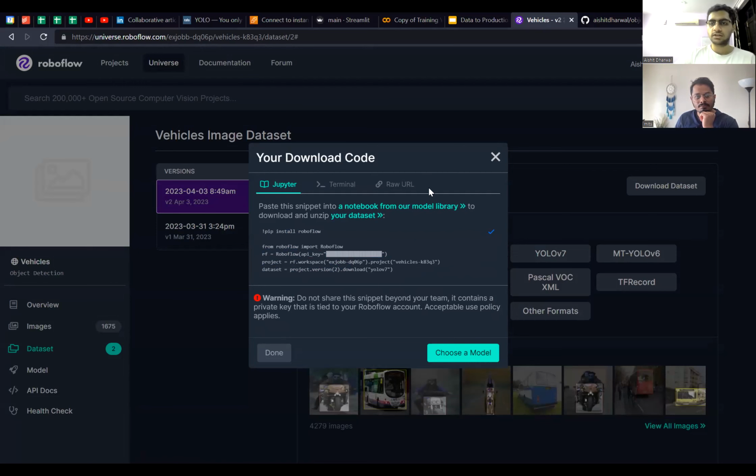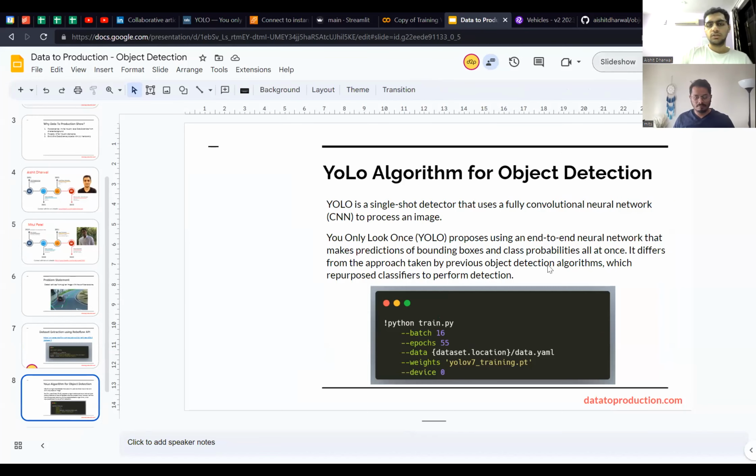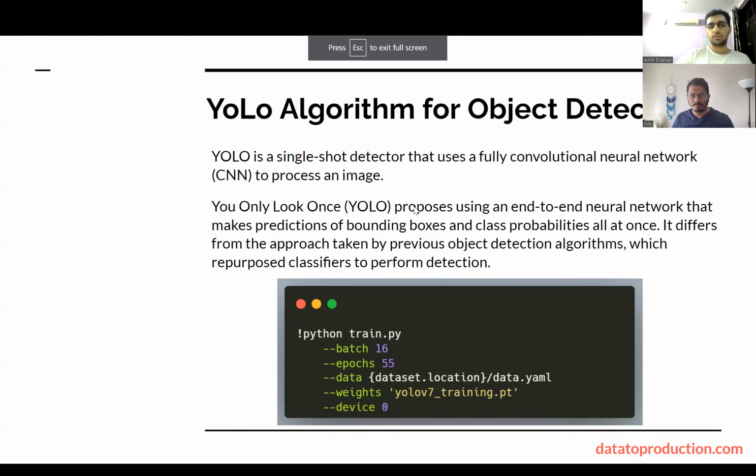First I'll explain what exactly YOLO is. YOLO is a single shot detector that uses a fully connected CNN to process an image. If you have studied object detection before, you might have used multiple shot detections and not single shot detection. Most of the other models have to look at an image multiple times to detect an object. But with YOLO, it just looks at the image once, and then it is able to detect the object.